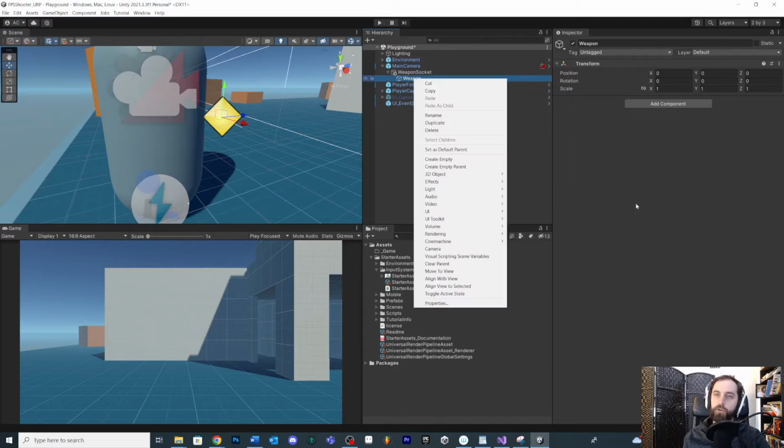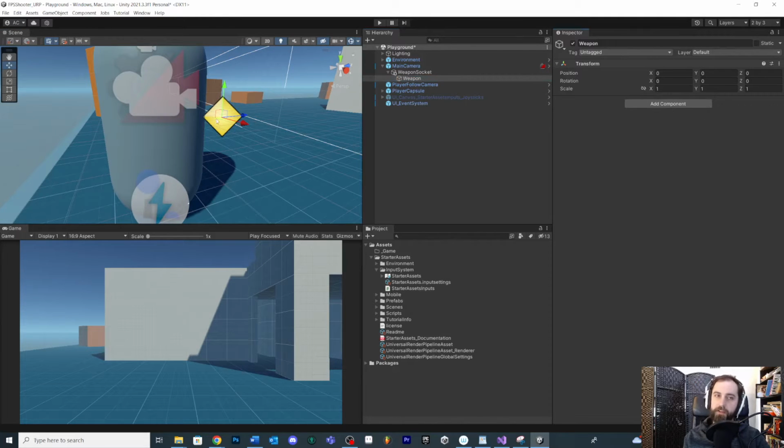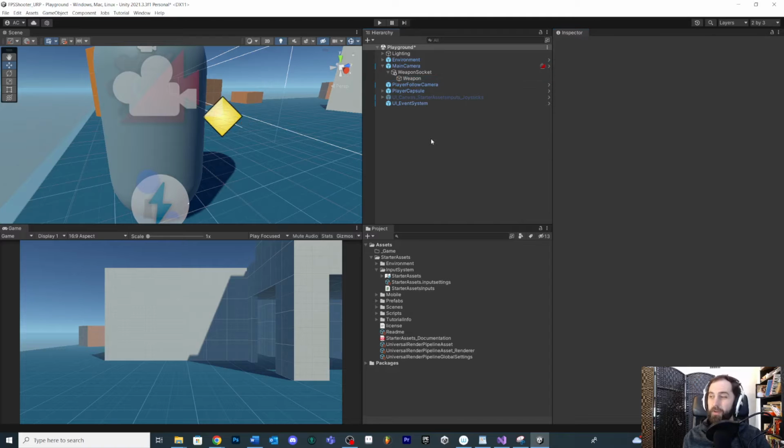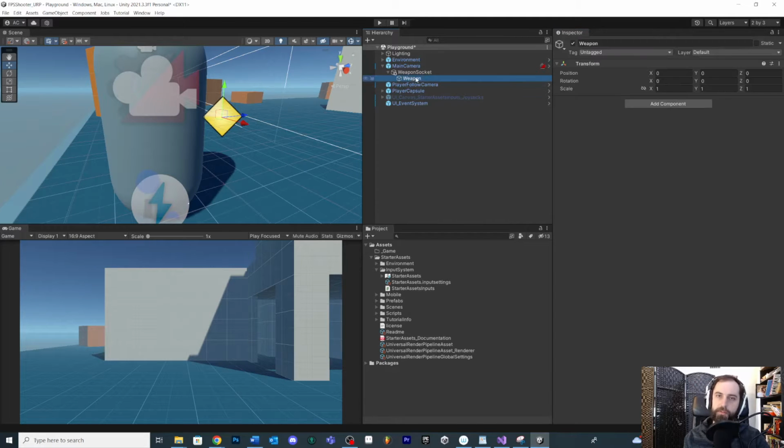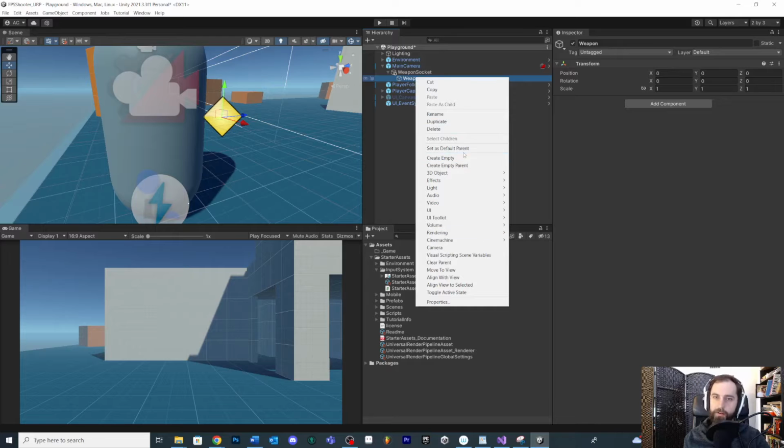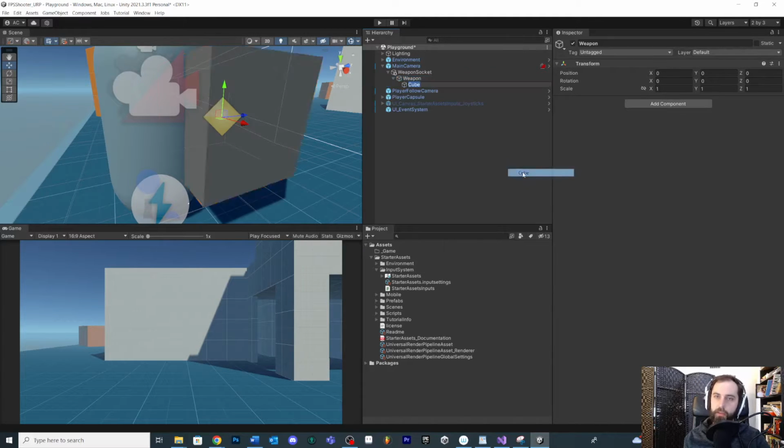On the weapon, yours may have a mesh on it, and that would be fine as long as your pivot is set directly. But for me, I'm going to build a little weapon out of primitives. I'm going to make those child objects underneath the weapon. So I'm going to right click my weapon, and this weapon visual is going to be a cube.